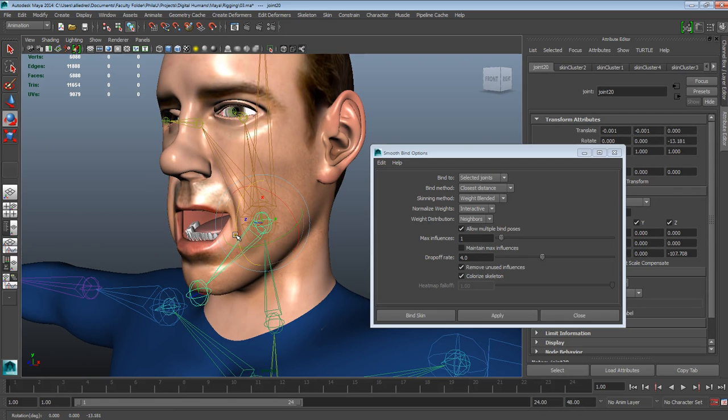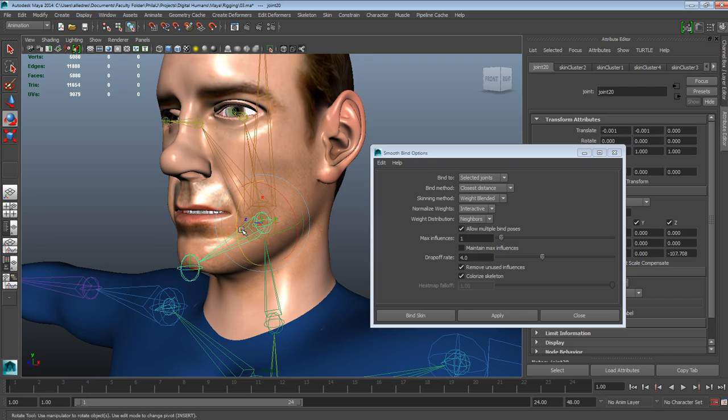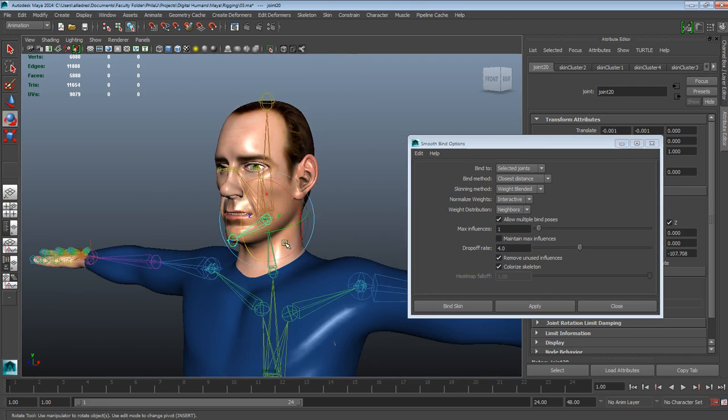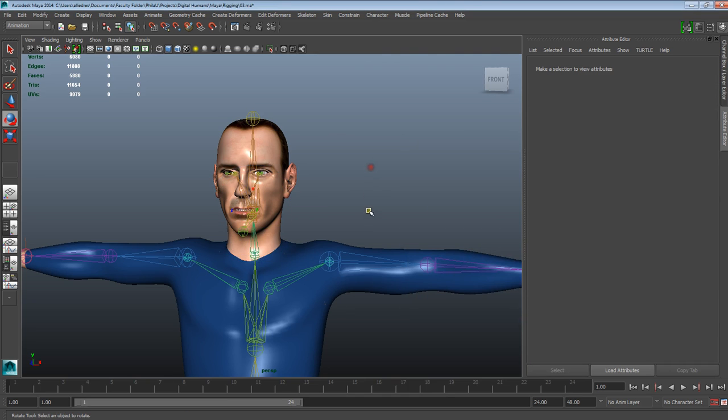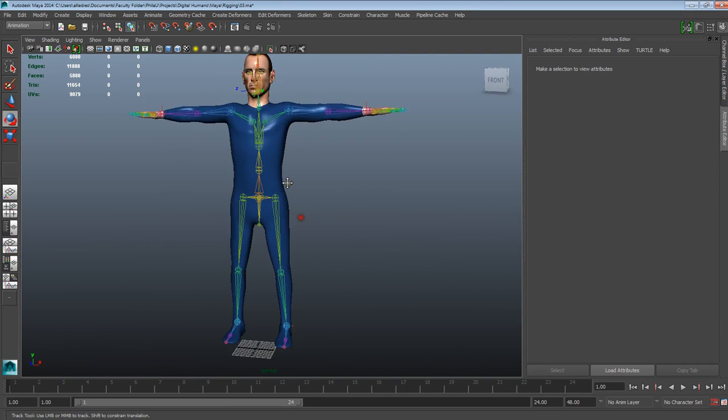Alright, so that's probably the only thing that I didn't show in the last video. Other than that, the binding and the painting weight tools process is pretty much the same for everything else.